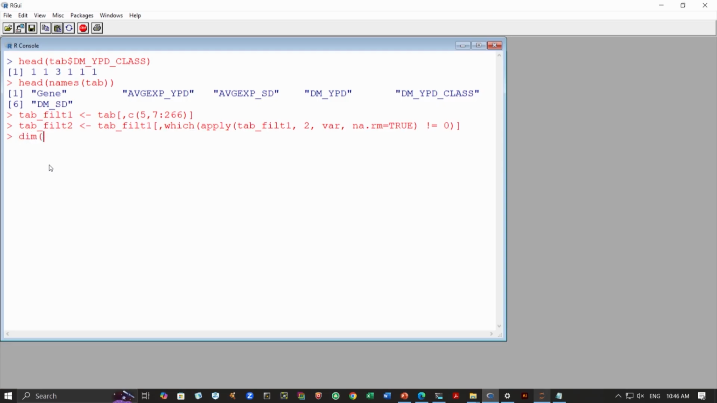So, we have arrived at this finally, the tab field 2. Okay. And as you can see, we have 2160 genes. These are the number of rows. We have 260 features, and one column is simply the DMYPD class. This is actually the ground truth, right.